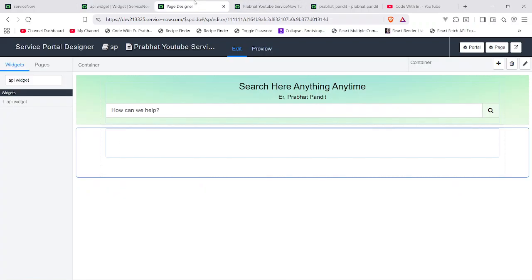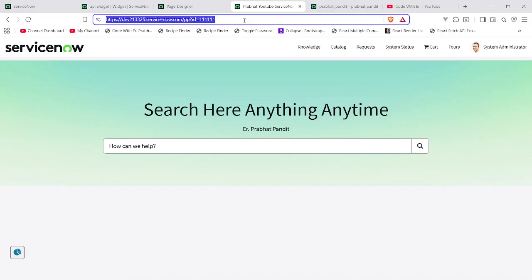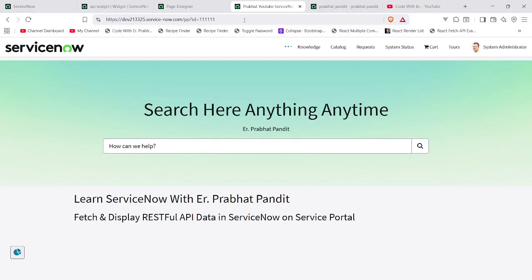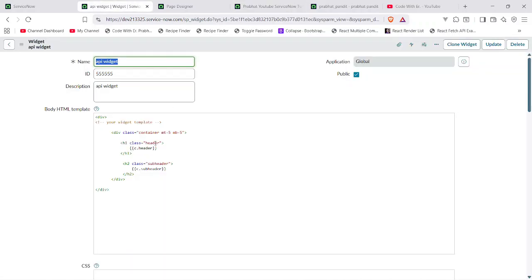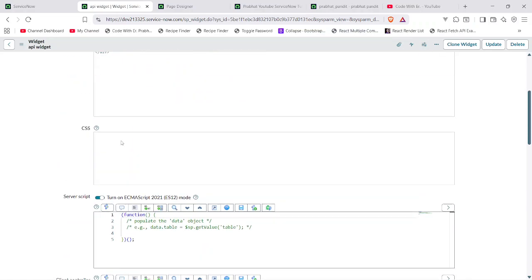This is it. Come here and refresh this page now. So let's close this developer tools and now refresh this page. Yeah, we can see here "Learn ServiceNow with Prabhat Pandit" and "Fetch and display RESTful API data in ServiceNow on service portal." So we have to write custom CSS also. Just come here and go to the CSS part. So here is the CSS column.